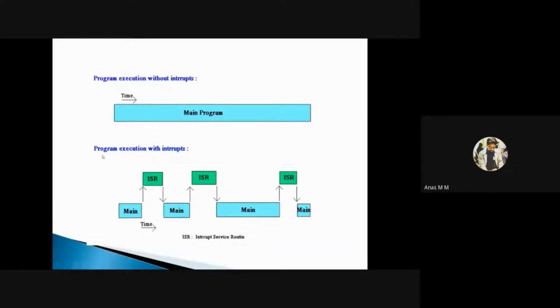sometimes we need to do different operations at the same time. So we need to divide the CPU operation among different tasks. For that requirement, we are using interrupts. So whenever we are using interrupts, the main program will run like this, and along with the main program, we will run other interrupt programs. The interrupt program location is known as the interrupt service routine. So in this interrupt service routine, there will be another program, and this task will run whenever we call the interrupt during the main program.